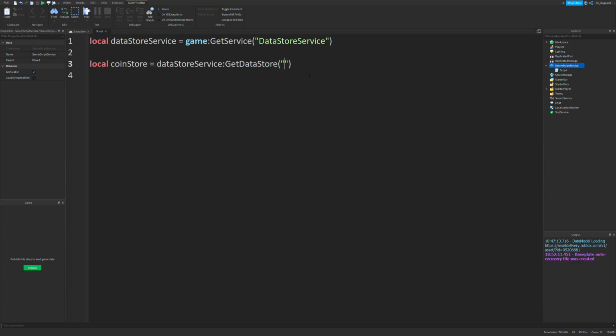First one is the data store you want to get. So let's just say coin data. And the second one is the scope. And so when you define a scope in your data store, it's basically like defining a new data store within your original one. And the reason you'd use something like a scope in a data store is for when, for example, if this is not a coin data store, let's just say it's player data, and I could define a scope, which would be inventory, or I could define a scope, which would be tools or something.